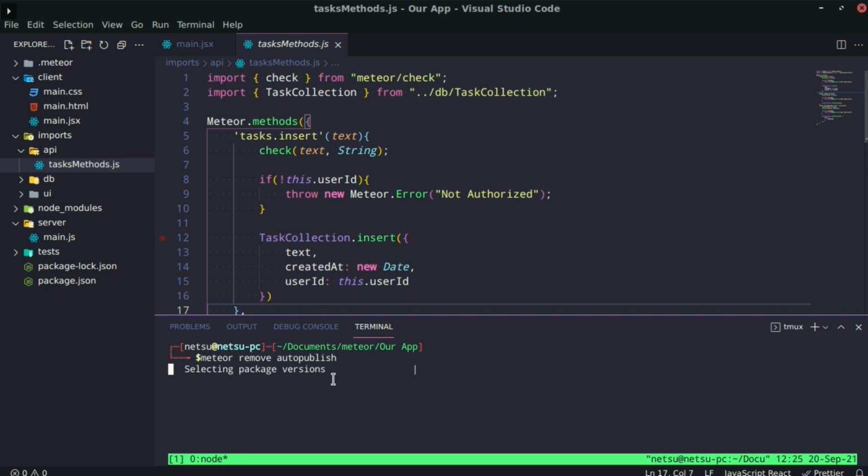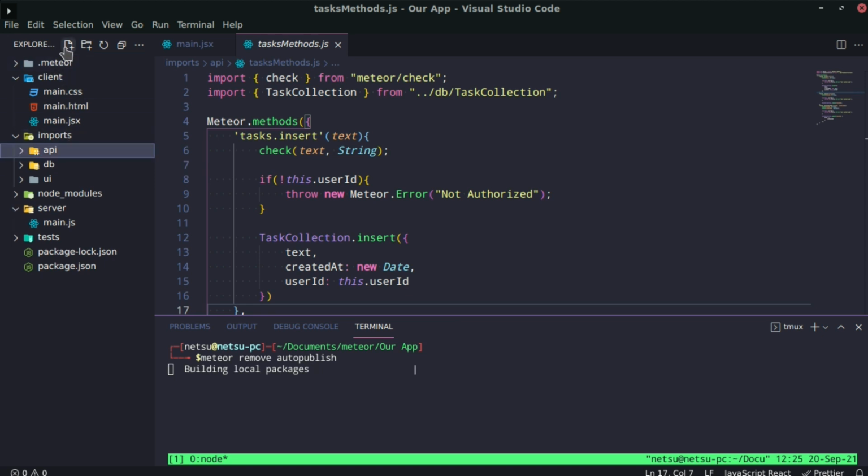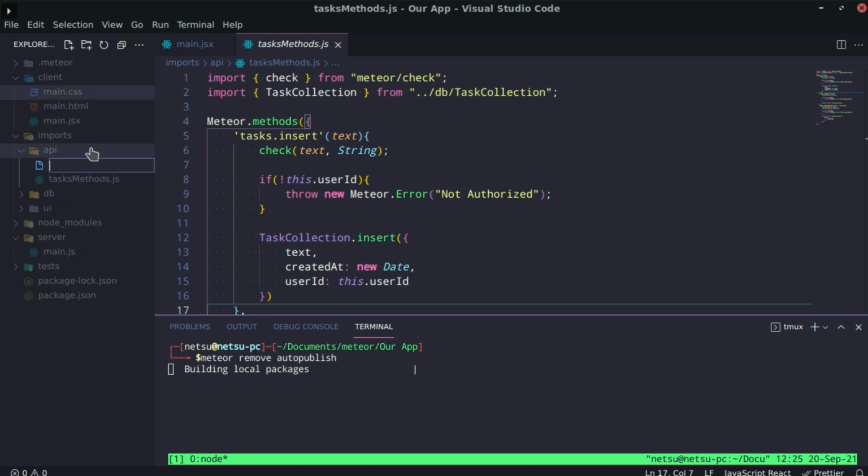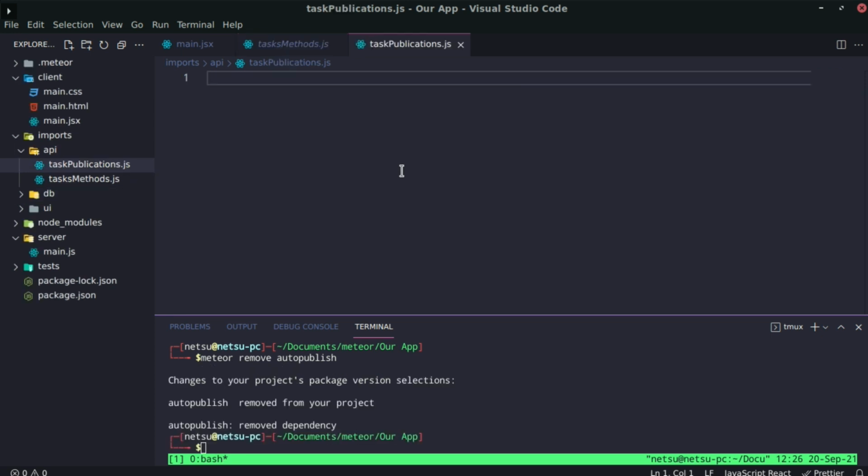So this seems like it's going to take a while. I think we should continue while we wait for this. So let's create a new file, also inside imports and API, and we're going to call this taskpublications.js. So we can go here, click there, just say new file right here, and we can say taskpublications.js. And now here we have a new file, taskpublications.js.